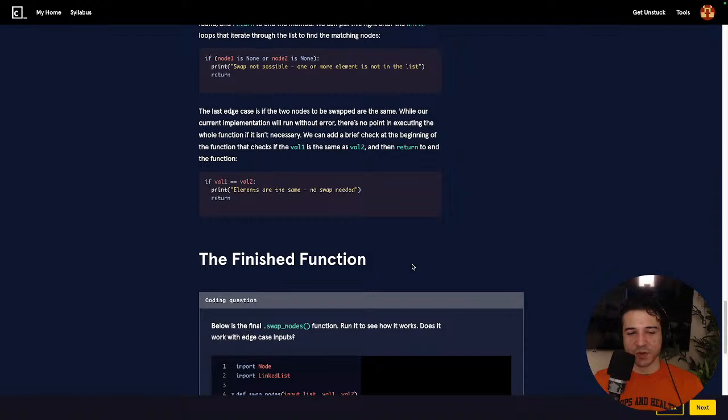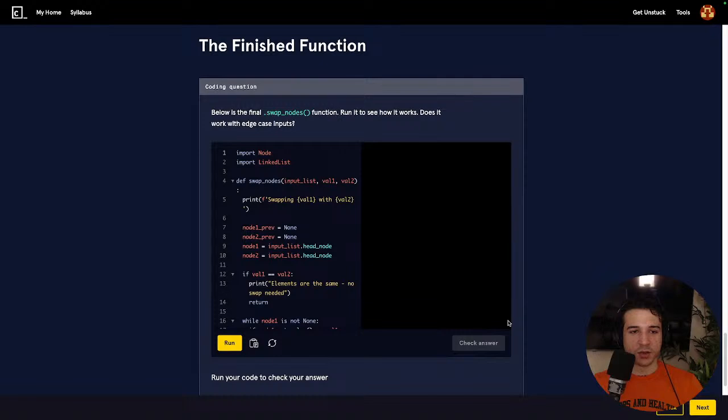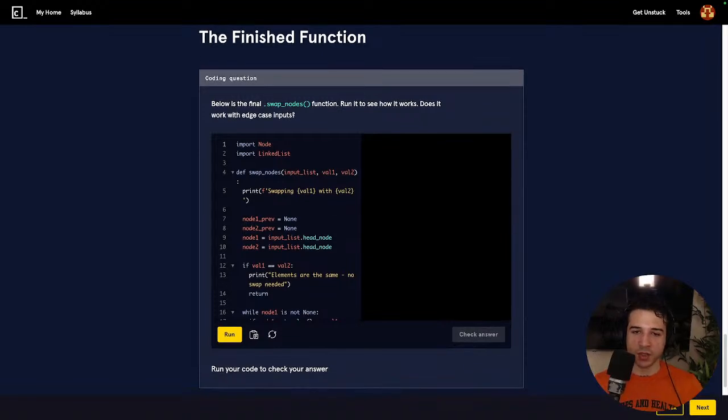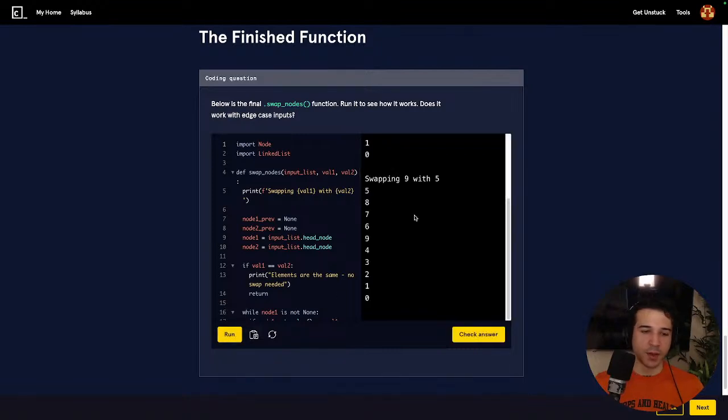So if val1 is equal to val2, print elements are the same, no swap needed, return. That finishes the function. Below is the final swap nodes function. Run it to see how it works. Does it work with edge case inputs? So we're gonna run it.